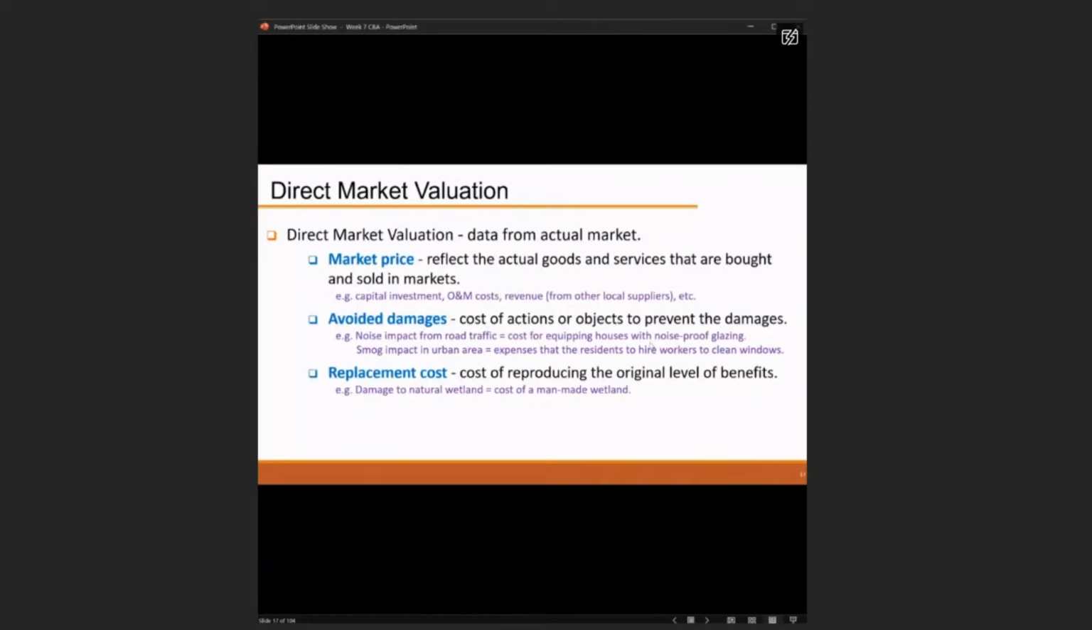And there may be some smog impact in the urban area. It can be equal to the expenses residents pay to hire workers to clean the windows, right? That's just an example I mentioned myself, not how they actually calculate it. Actually, this is from the cost benefit analysis guidelines in other countries, or some examples like Hong Kong.